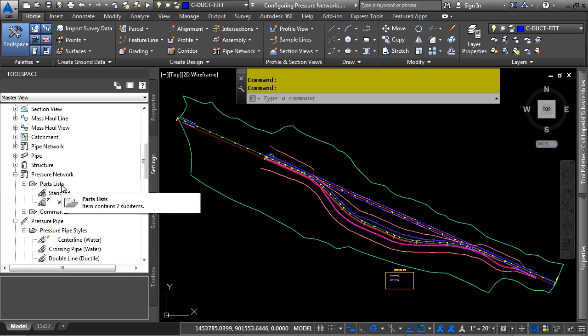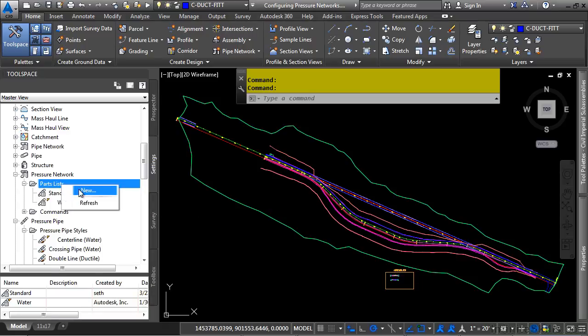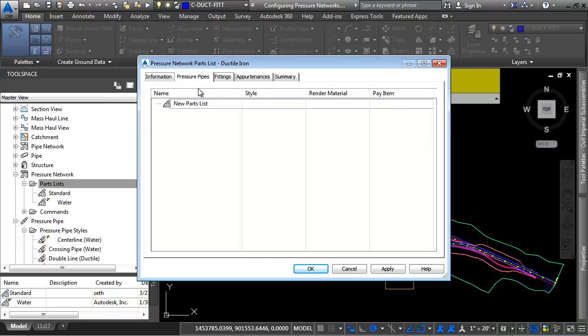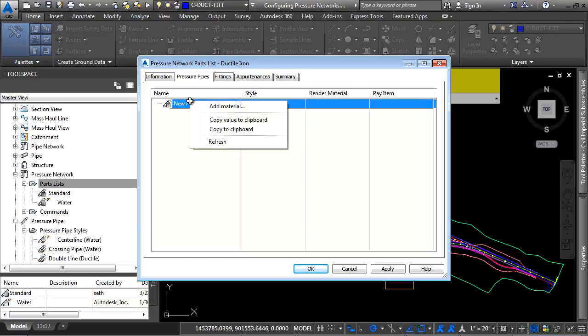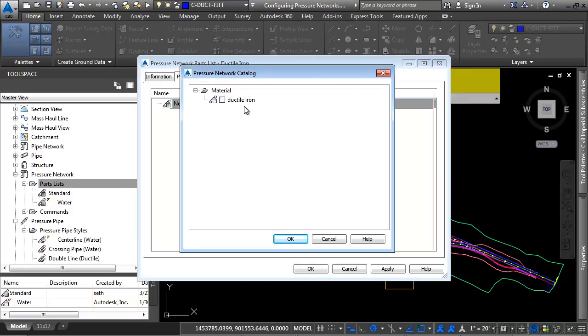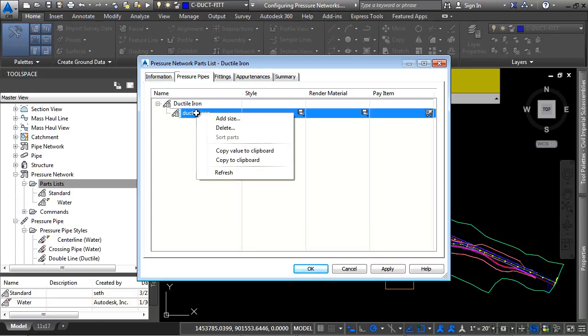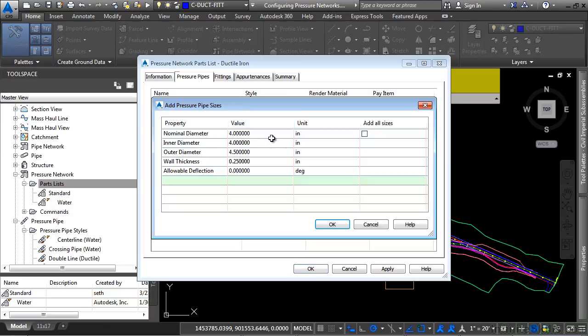Let's go ahead and create a new one. We'll right-click on Parts List and say New, and we'll call this one Ductile Iron. We'll first navigate to the Pressure Pipes tab. And the way that this works within this dialog box is you simply right-click at the different collections. We'll right-click on New Parts List and select Add Material. Notice how we only have ductile iron, so we'll toggle that on and click OK. You can then expand this and then right-click on here and add different sizes for the pressure pipes. Let's go ahead and click on that.